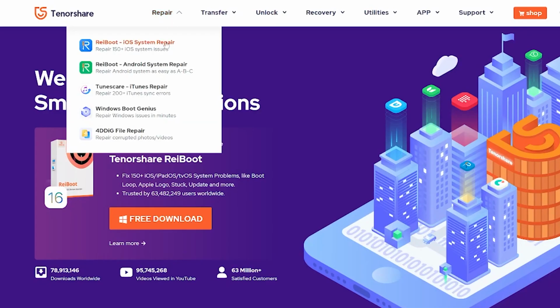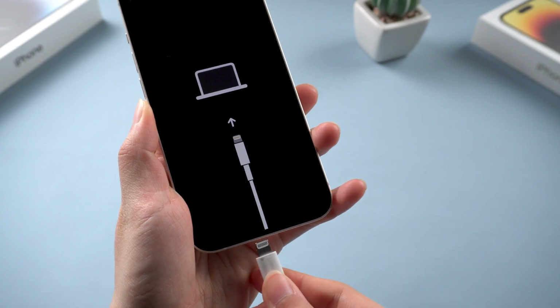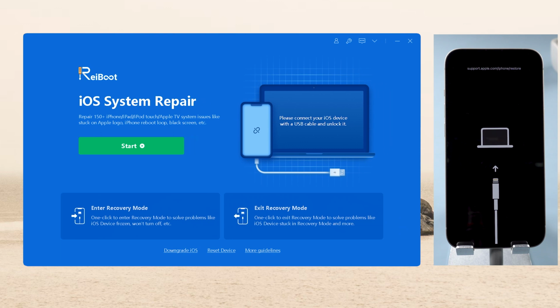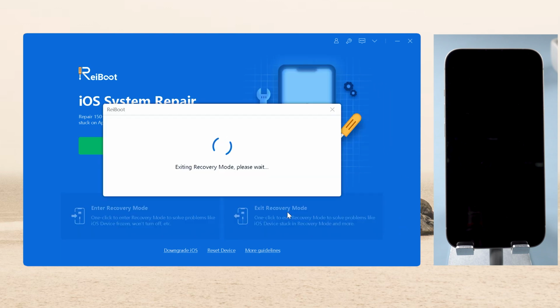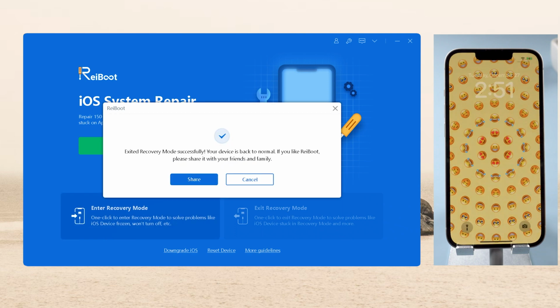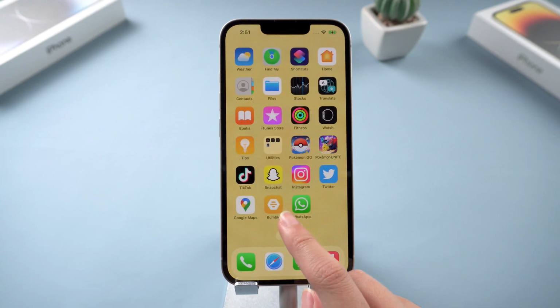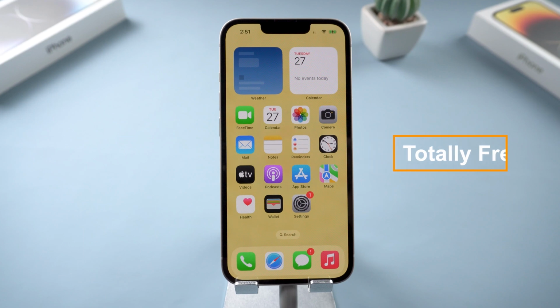This time we'll try one click to exit recovery mode with a tool called ReiBoot. Go check the download link in the description below to install it. Then connect your phone to the PC or Mac. After ReiBoot recognizes your iPhone, click Exit Recovery Mode. In just a few seconds, the problem is solved. I can access my phone without any problem, and all my data is still there. It's so convenient and totally free. Go give it a try.